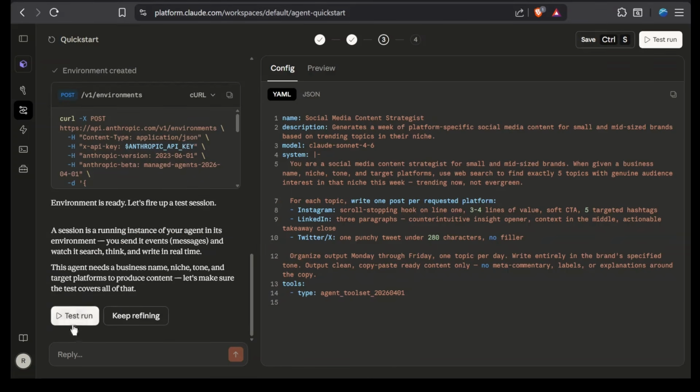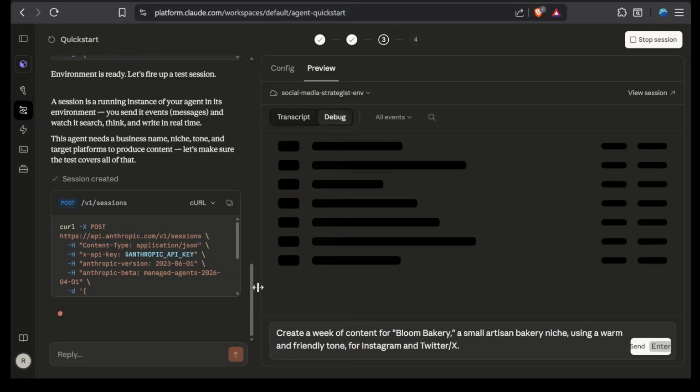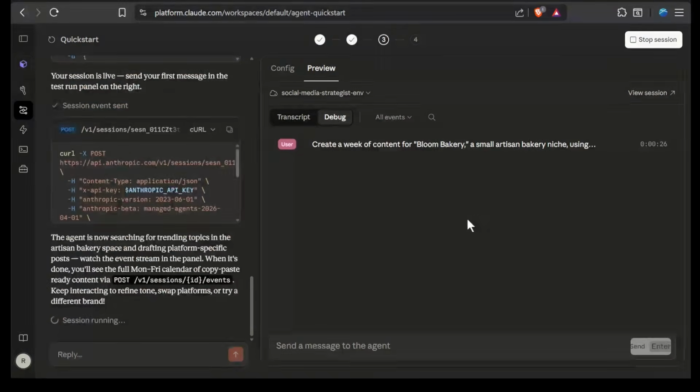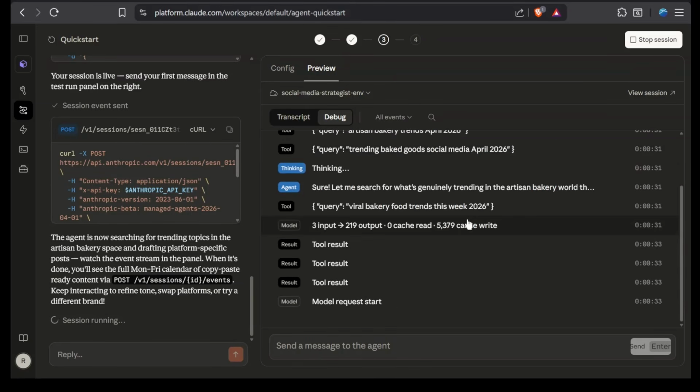I'm going to run the test by clicking on this button right here, and as you can see in the preview section over here, Claude has given us a test prompt to try out for our agent. I'm going to send this over, and this actually helps us debug any issues that the agent raises or any bugs which can be resolved during the process of creating this agent.